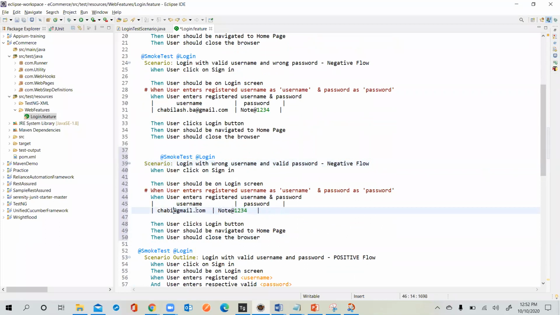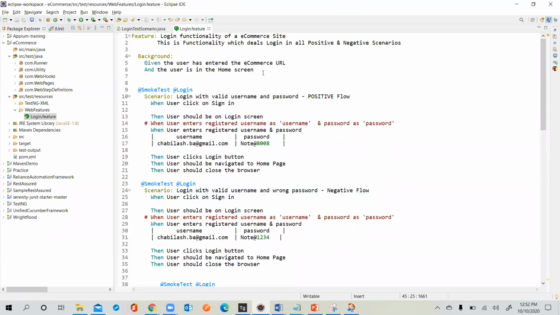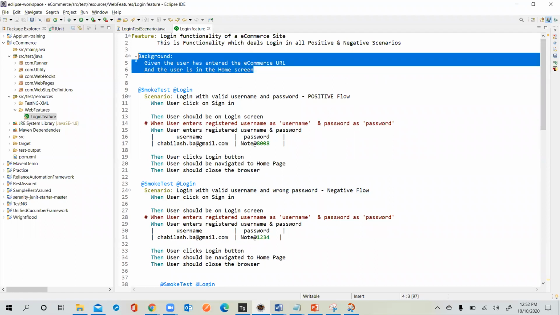Now, what will happen, guys, if you have written like this, for each scenario, go to the top. It means every time we have these three scenarios, right? The background keyword will first execute. First it will open the browser, navigate to the URL, and try to enter the username and password, and then it will close the browser.